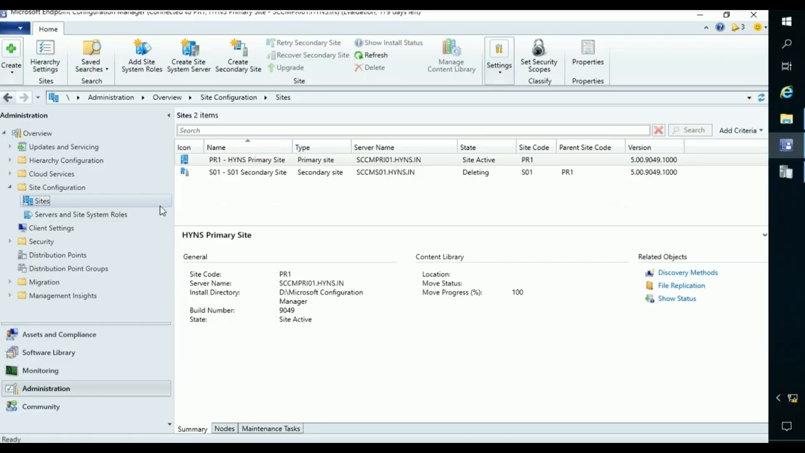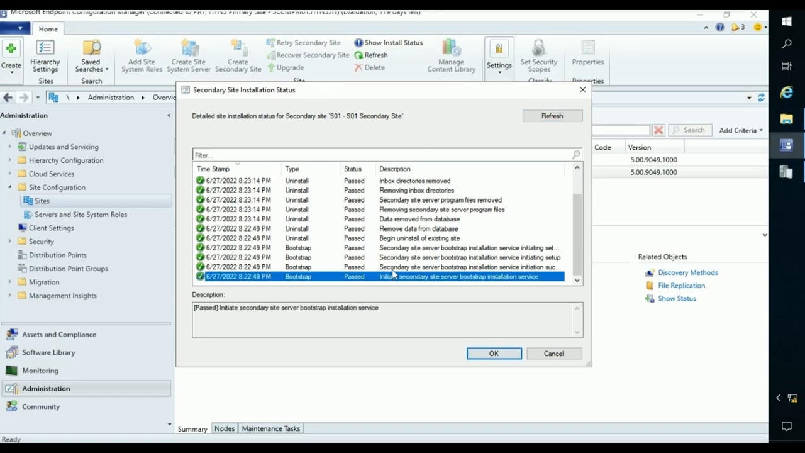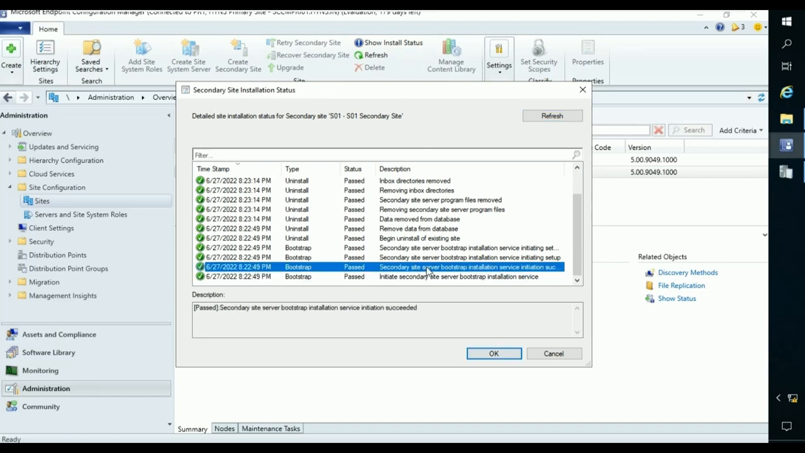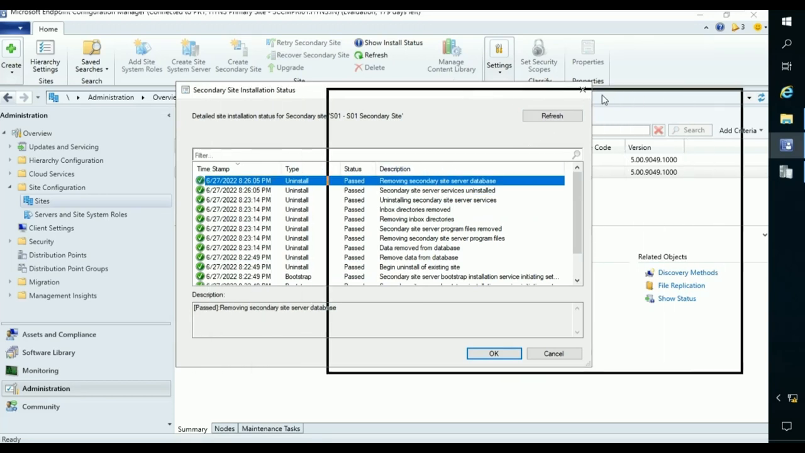Select the targeted site and click on the Show Install Status option from the ribbon. Here you can see all the steps that are happening in the backend to uninstall the site role from the SCCM site server. Let me monitor this and I will be back once it is completed.